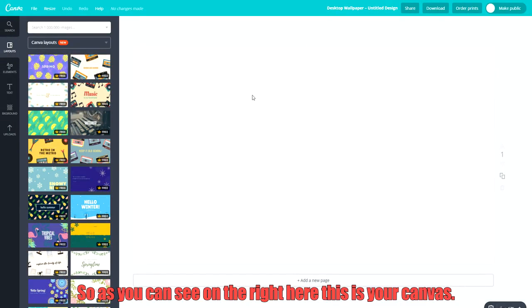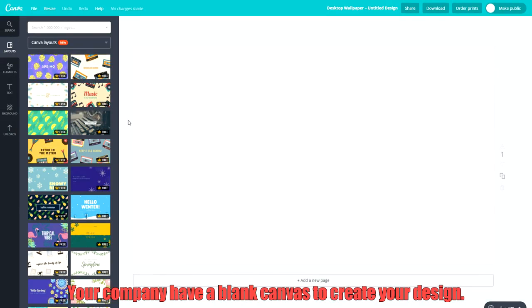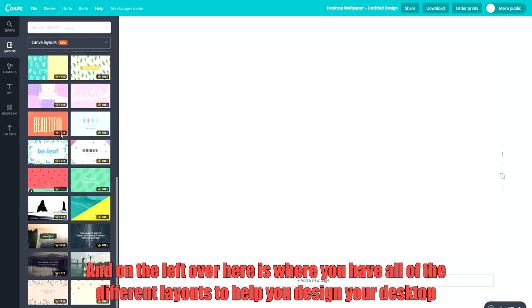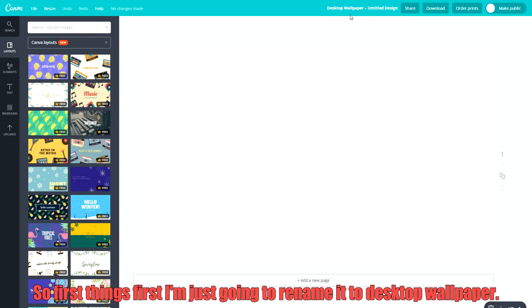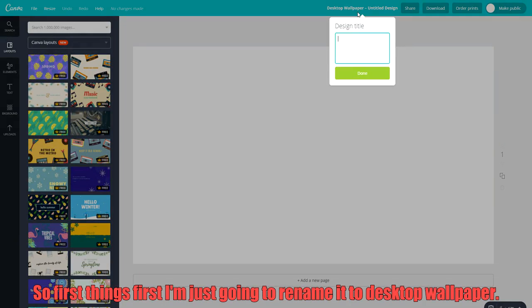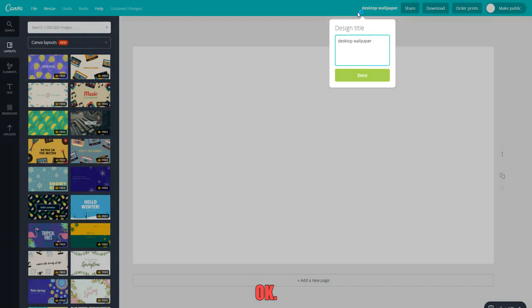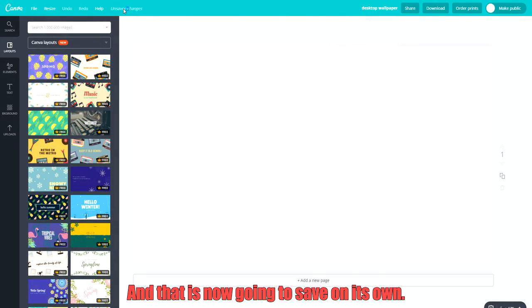Okay, so as you can see on the right here, this is your canvas. You currently have a blank canvas to create your design, and on the left over here is where you have all of the different layouts to help you design your desktop wallpaper. So first things first, I'm just going to rename it to desktop wallpaper. Then I'll hit enter, and that is now going to save on its own.